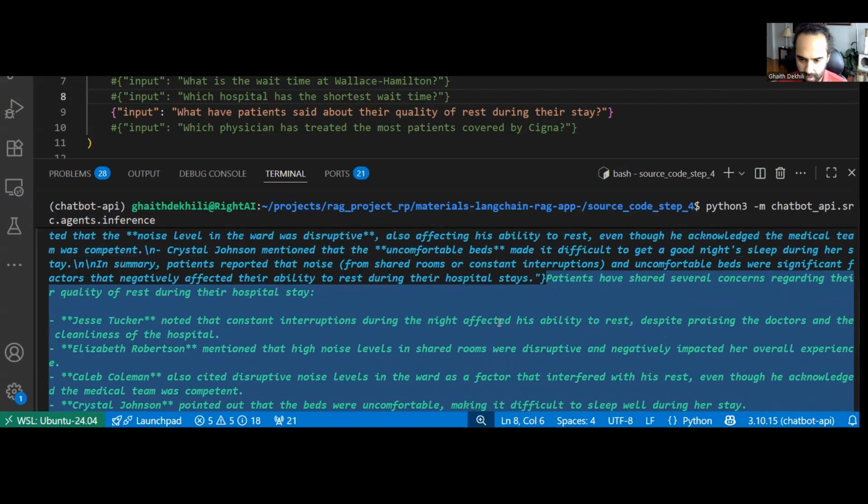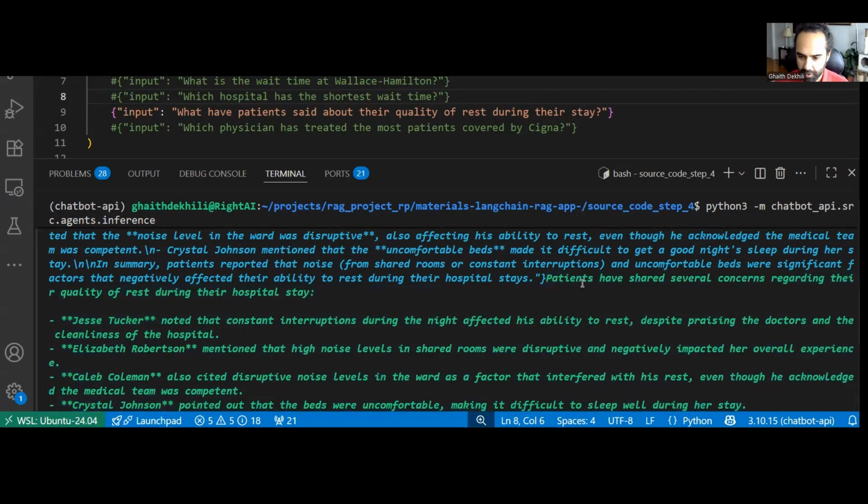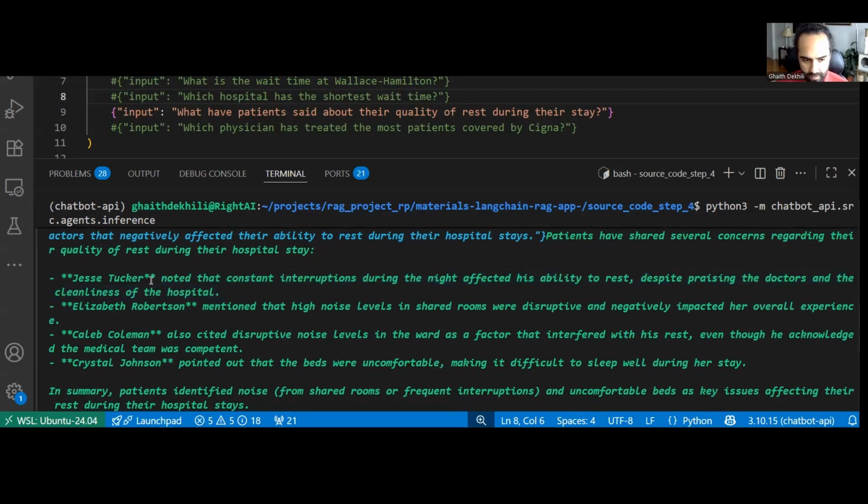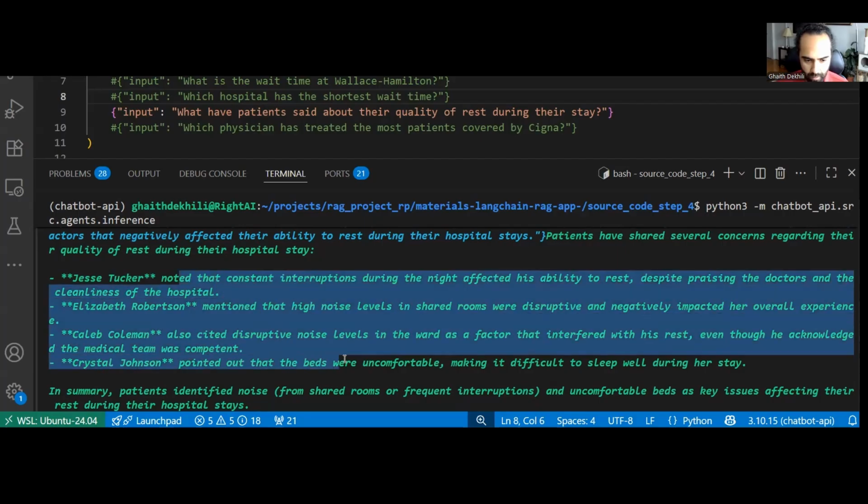So here, as you see, as an answer, we have: patients have shared several concerns regarding their quality of rest during their hospital stay. And here we have some examples, which are patients' names with their reviews.